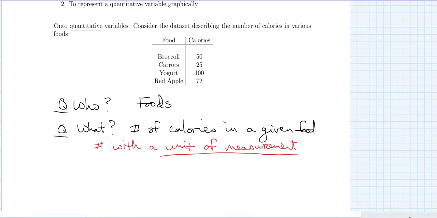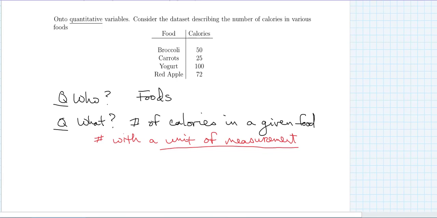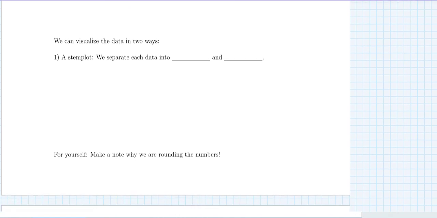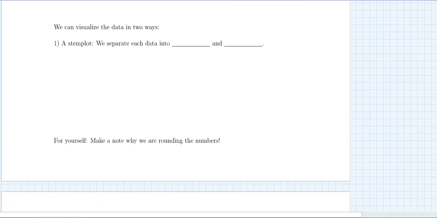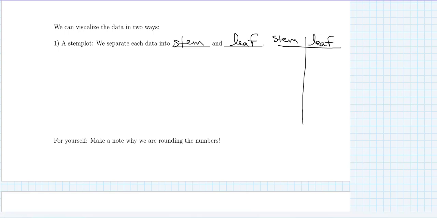All right, so we talked about this data a little bit and we understand what we're seeing, which is great. So now we'll talk about how we can visualize quantitative variables. And remember, our quantitative variable for this data set is the number of calories in a food. The first way we'll learn about is a stem plot. The way a stem plot works is we separate each data point into a stem and leaf part. As I define each of these things, you can think of a horizontal line and a vertical line, where one part is the stem and one part is the leaf. Hopefully that helps you understand how to think about the visualization.